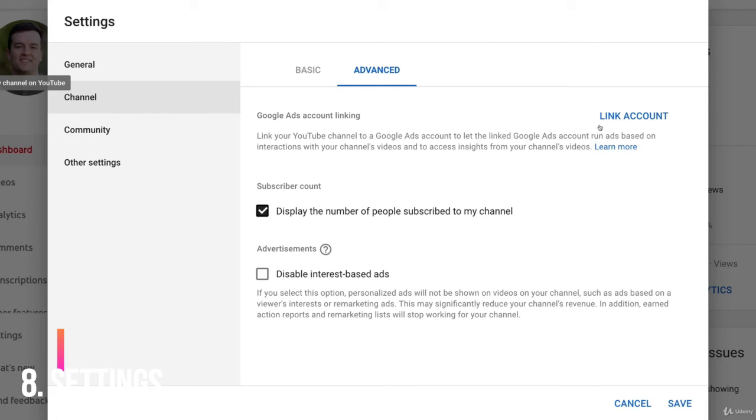So if you want to start running ads for your videos yourself, now this is different than making money from AdSense. This is if you want to actually create ads and put ads on other people's YouTube pages, YouTube channels. That's what Google Ads is. And so you can link your account there.